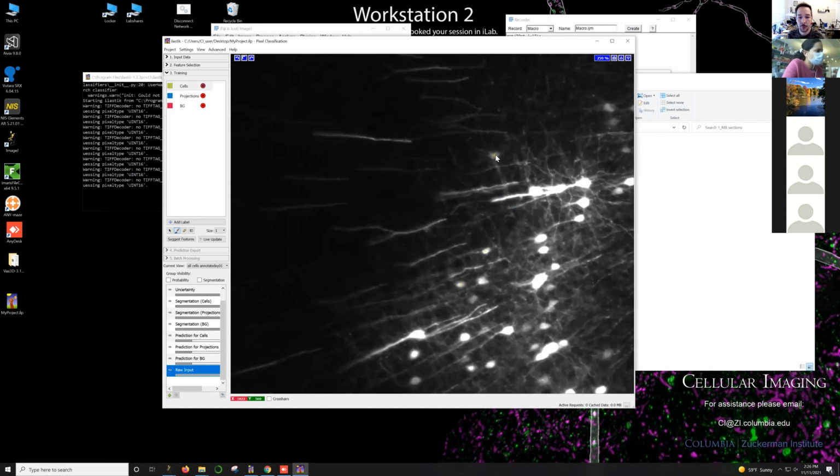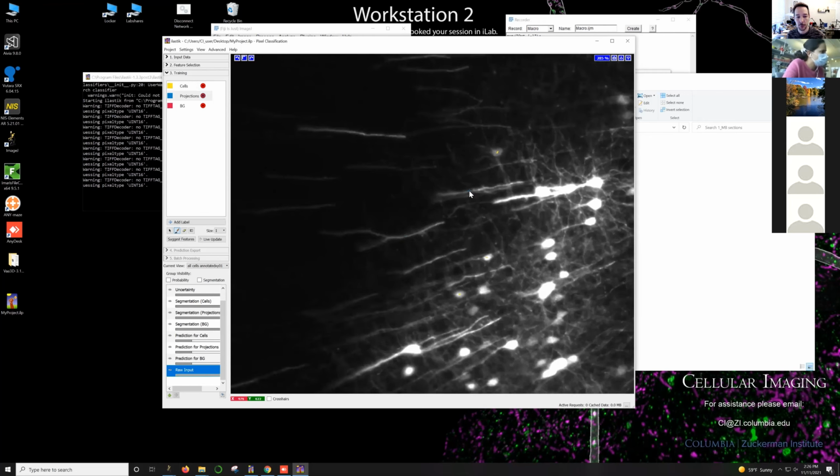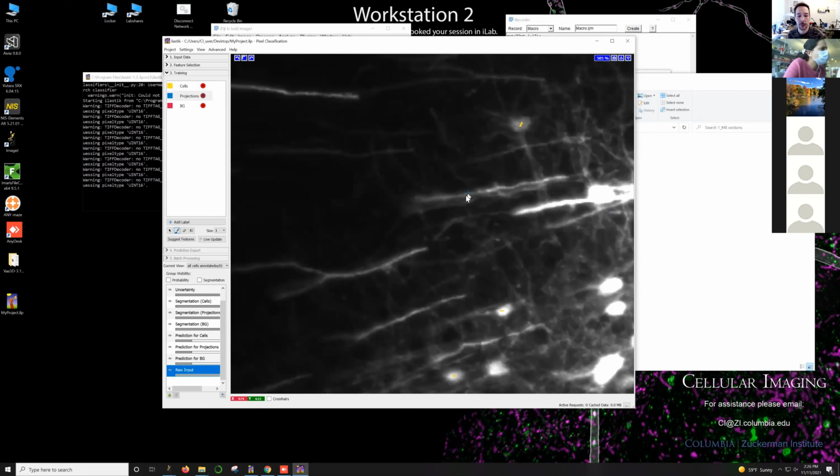Maybe this is an example of a fainter cell. And then for the projections, you should be really careful with this. If you notice that you've painted a couple of pixels that really aren't projection pixels, then you want to delete those, because that's really going to affect the final result. So in this case, I'll just do a few clicks in here. We don't have to get it perfect at the beginning.